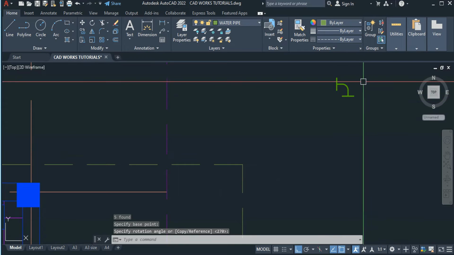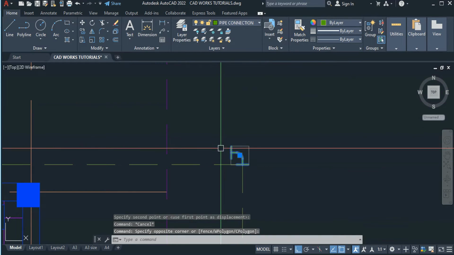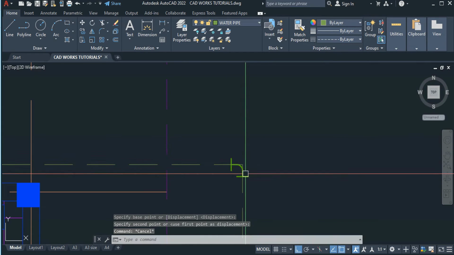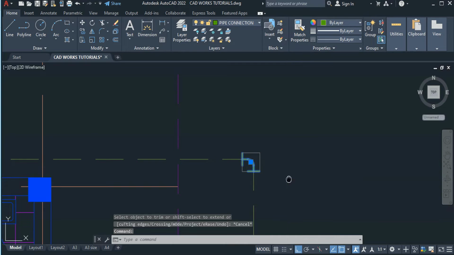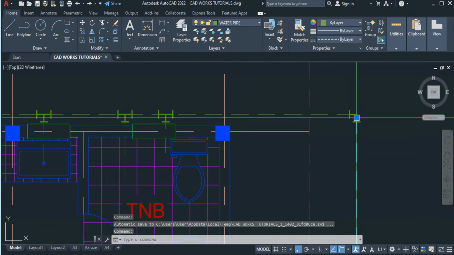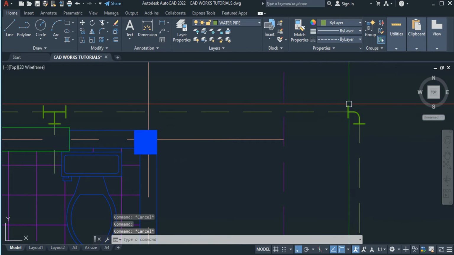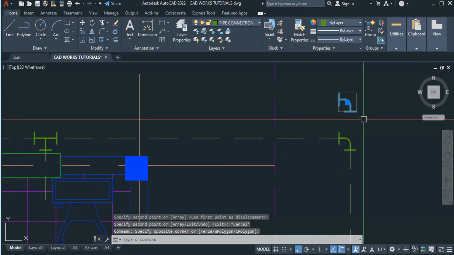Okay, so copy. So the first thing I'm going to move it here is somewhere here. Then move ito papunta rito. Okay? So trim lang natin yung excess ng ating line. Then we already have the elbow here. So after nito, copy itong elbow na ginawa natin. Copy here and then mirror.